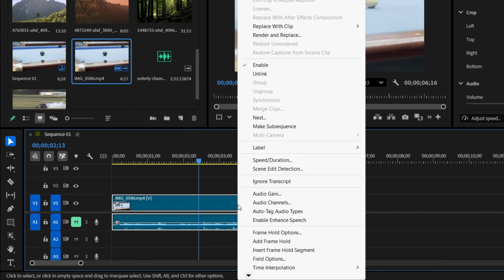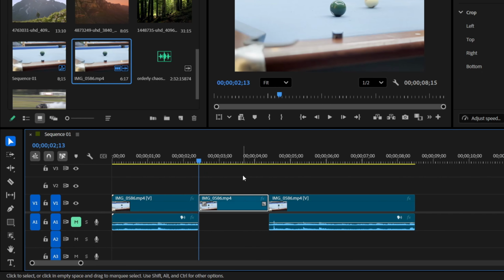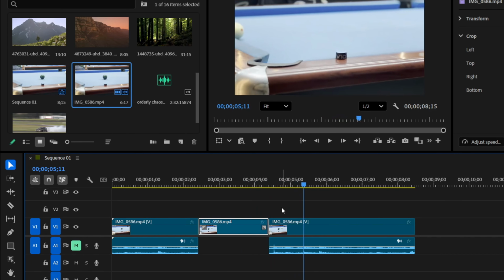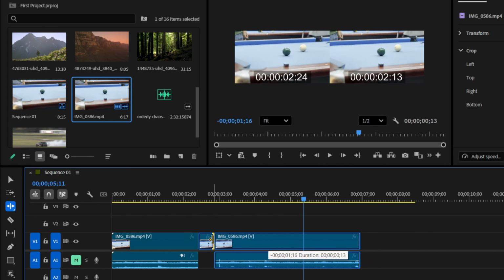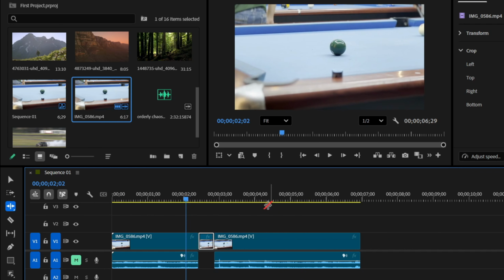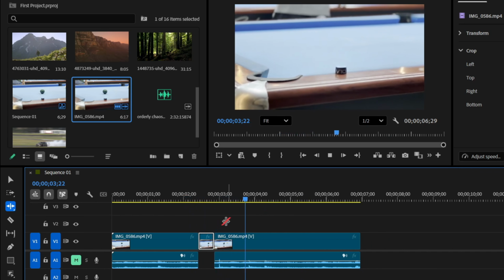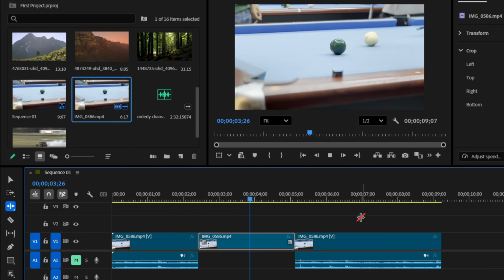I'm going to right click on my clip, click on Insert Frame Hold Segment, and this inserts a segment or a clip with the selected frame. So if you'd like to adjust the duration of that clip, you can do so with the Ripple Edit tool or simply pressing B on your keyboard and then moving the edge of the clip. So now it's a lot faster, or you can also extend it.